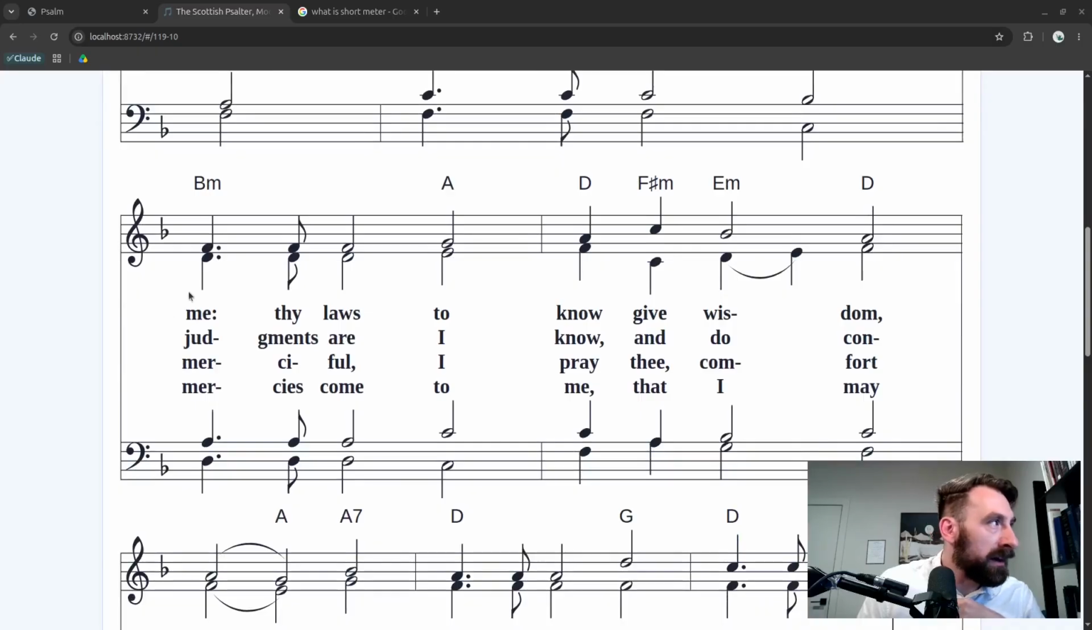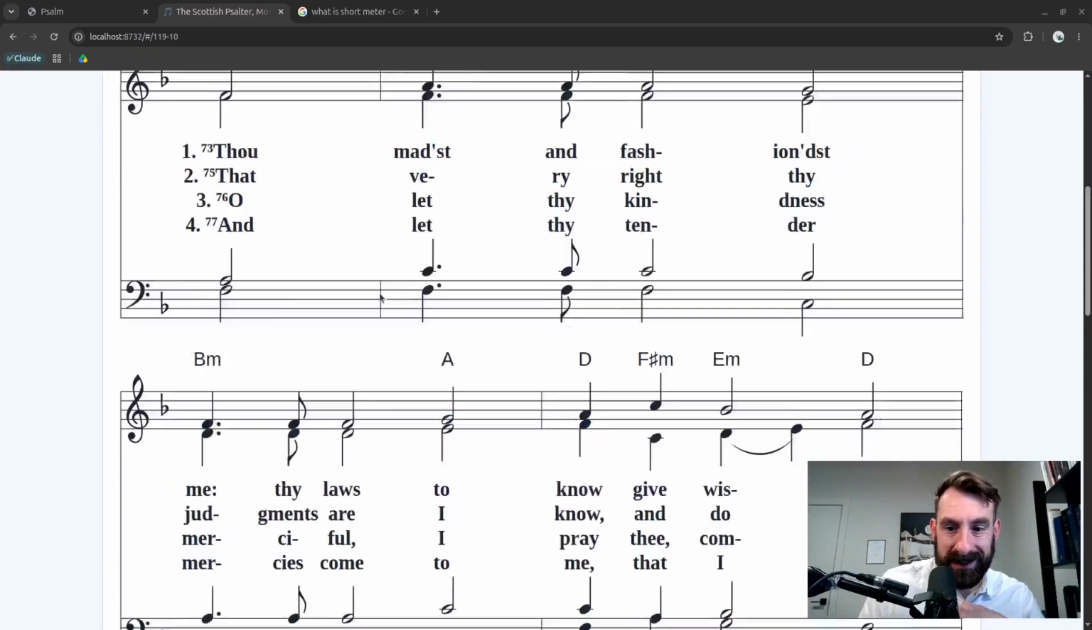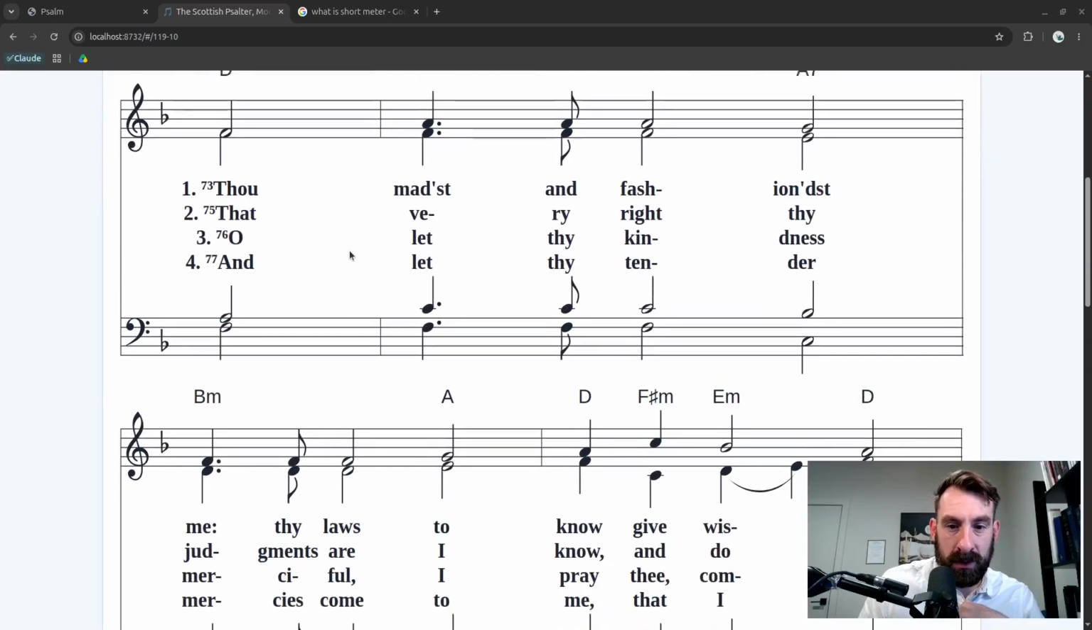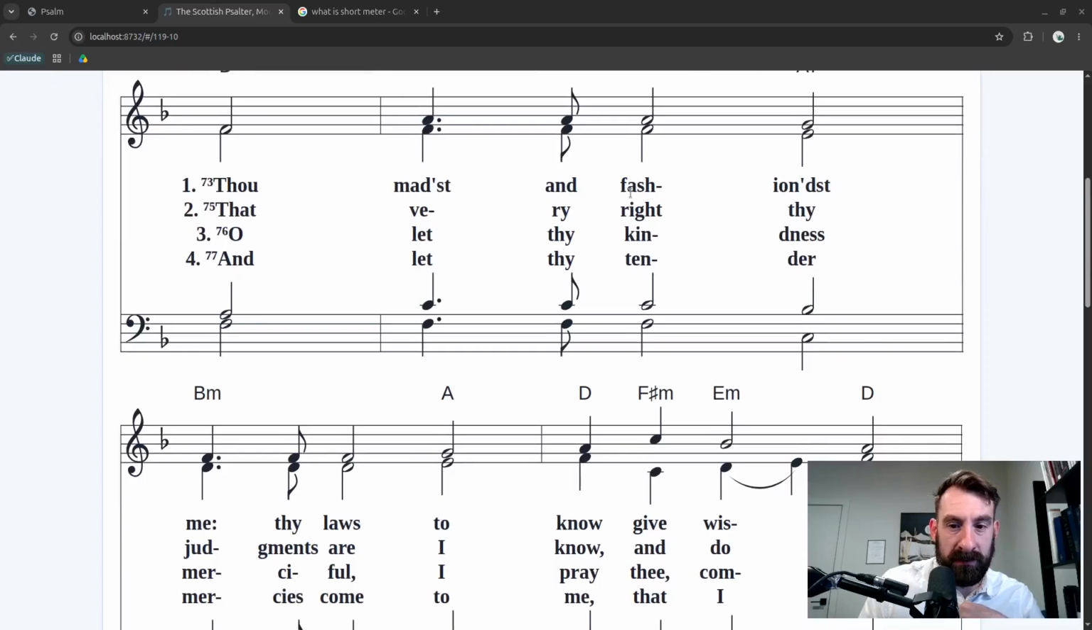I notice that they're not really ending on the right phrasing though, which they should be. Thou madest and fashioned me. Thou madest and fashioned me. So ideally it would start a new line right here. That should be fixed.